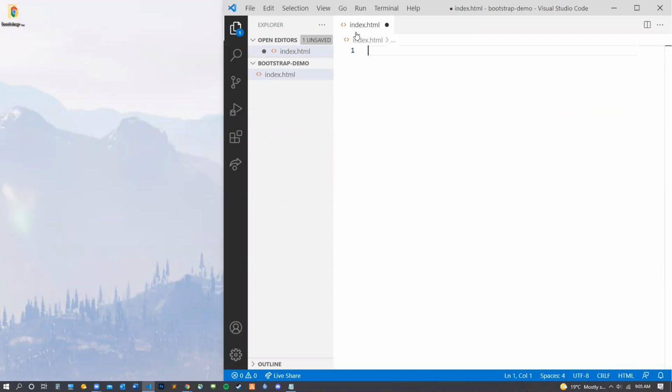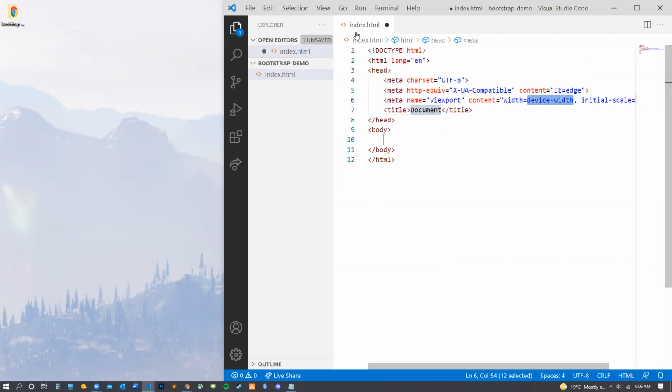So again, inside my index, I just hit tab, and then I make sure that I have the title as something that makes sense. In this case, Bootstrap Demo is fine. Make sure you save it.